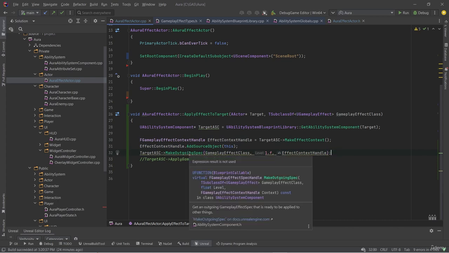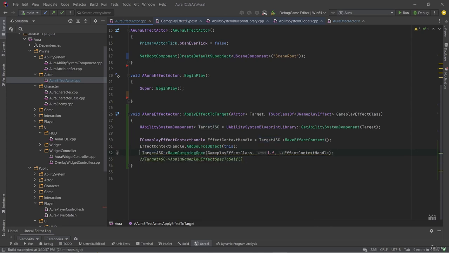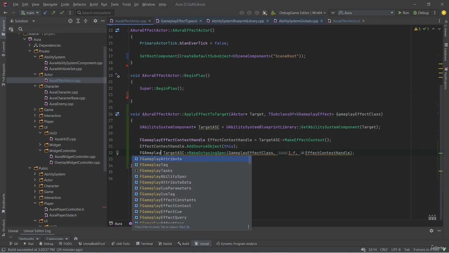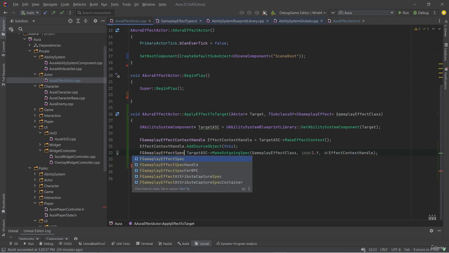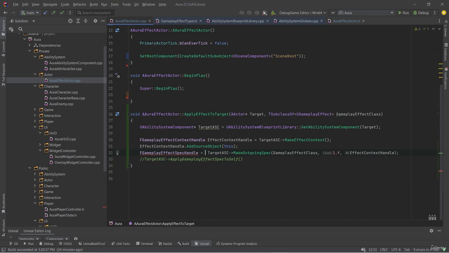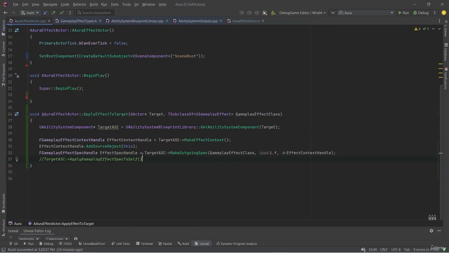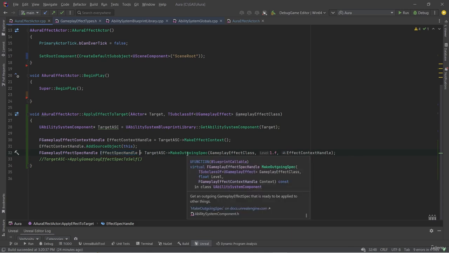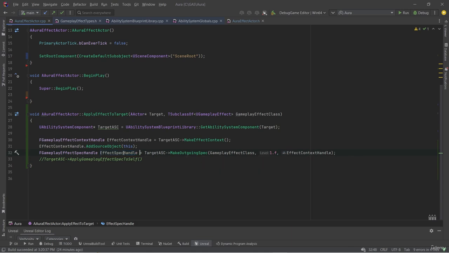Now MakeOutgoingSpec returns an FGameplayEffectSpecHandle. So let's store that in a local FGameplayEffectSpecHandle, and we'll call this EffectSpecHandle. There we go. So you'll see a lot in GAS code, these words like Handle will be omitted. For example, we know that MakeOutgoingSpec returns a spec handle, right? You'll see oftentimes in GAS code that a spec handle will have the name EffectSpec without the Handle on it. So be aware of that.